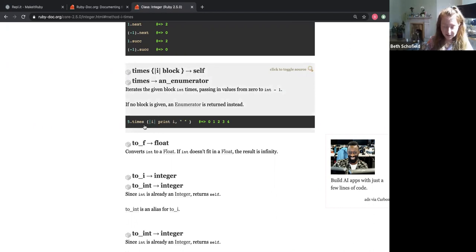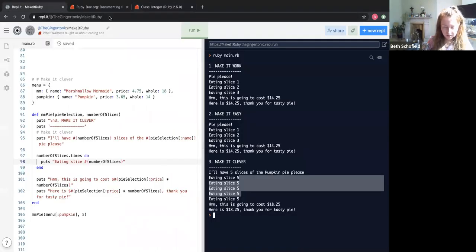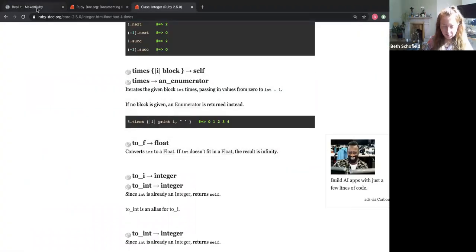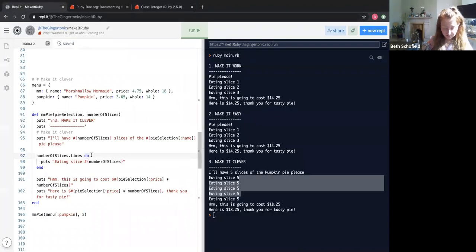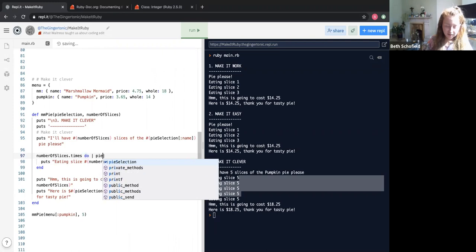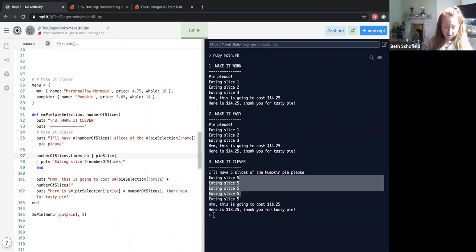So it takes a block, and we get a block variable, which is just the index that it's currently on, and we've got access to that in there, which is great. So let's see if we can use that. They use curly braces for their block. I'm going to use do and end because I've already got it there. To get my block variable, let's do this. I called it pie slice before, so for the sake of continuity, I'm going to do it again. And then we can return this back to pie slice.